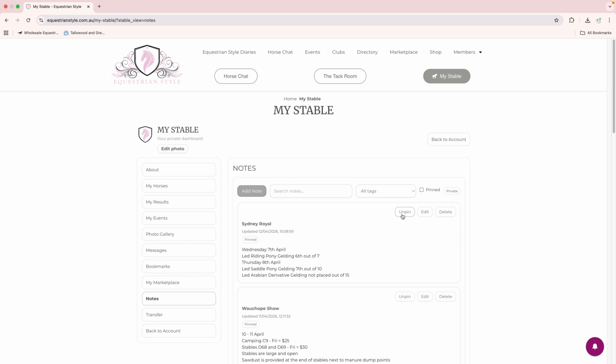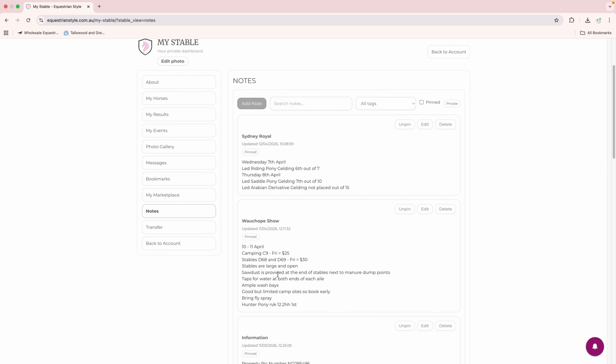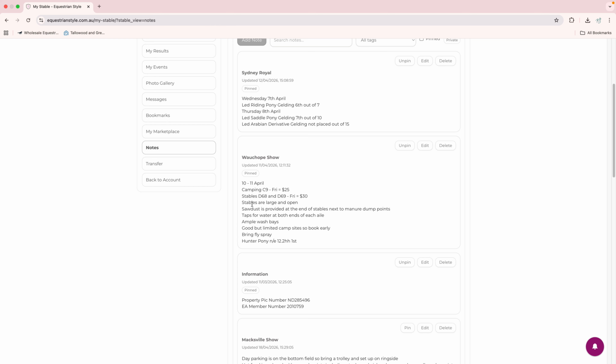You can unpin that if you like. And I have created a note for each show. So for example, War Hope show, I've got quickly the date, my camping that was booked, which was C9. I've got my stables, which were booked. And then I've just made some little notes because by next year, I'm going to have forgotten what War Hope Showground is like. So I've actually just jotted down some notes. Stables are large and open. Sawdust is provided at the end of the stables next to the manure, so on and so forth.